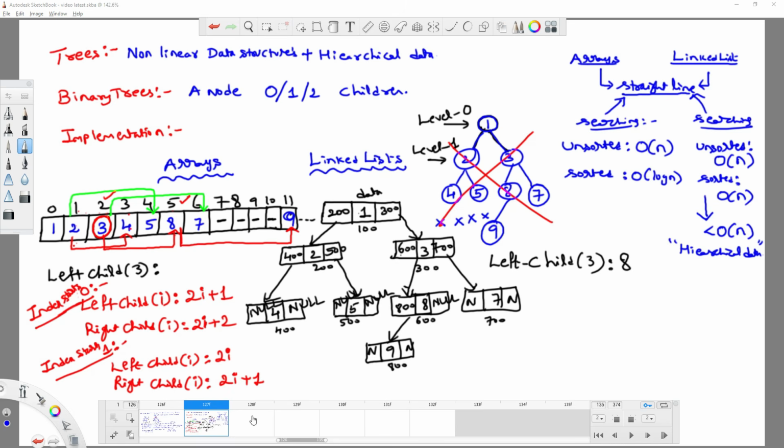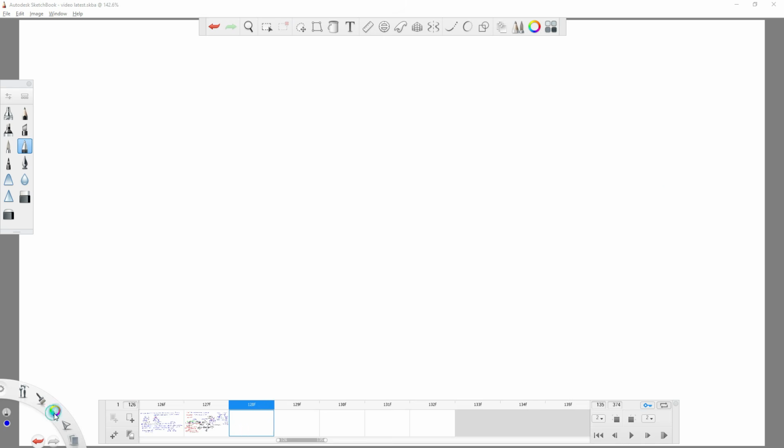Right. Once you understand how to represent the data, we can perform traversing over it. We call these tree traversing techniques.